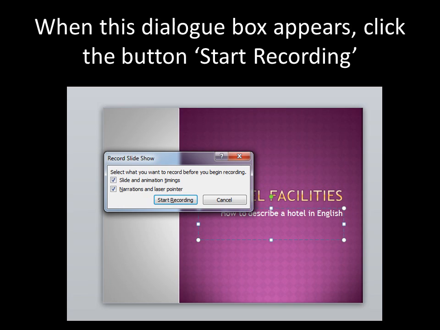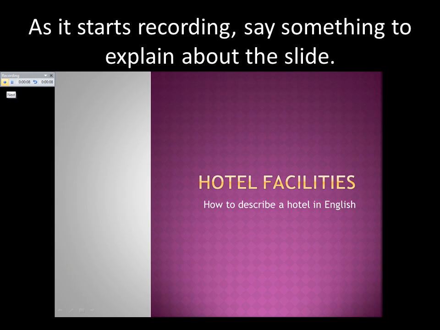Just keep all the options checked. Do not remove the checklist. Keep it like that way. And then you can start recording. As it starts recording, say something to explain about the slide.